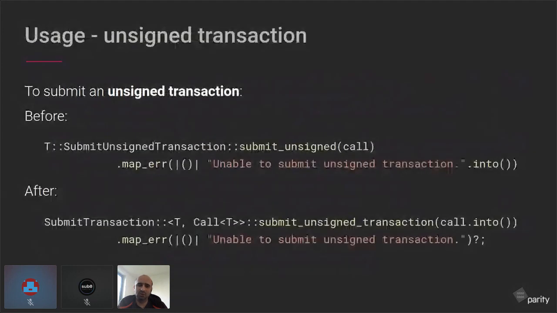So the simplest use case to talk about is basically to submit an unsigned transaction. In the previous implementation, we required that you define an associated type in your trait that you would use to submit an unsigned transaction. In the new implementation, we basically just require you to import the submit transaction type, and then you would call submit unsigned transaction, and this is how you submit the unsigned transaction itself.